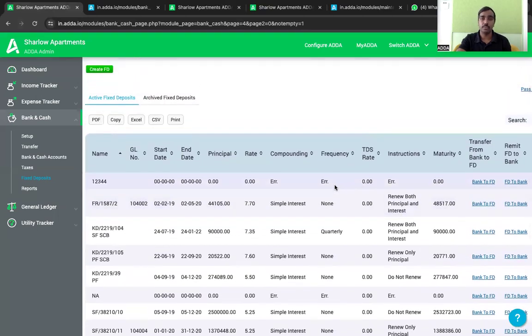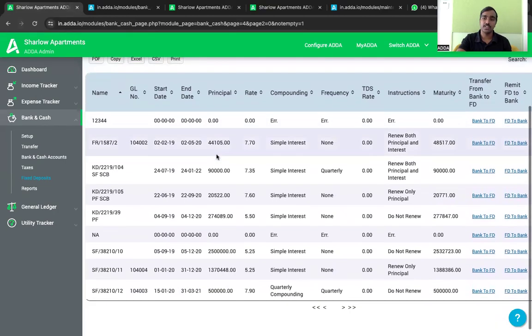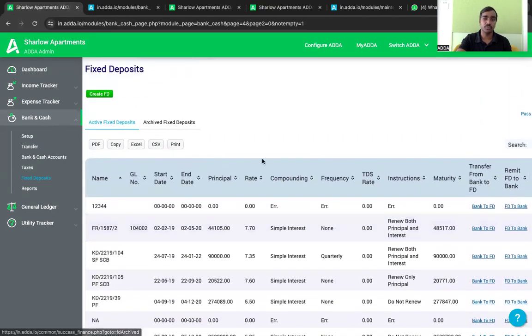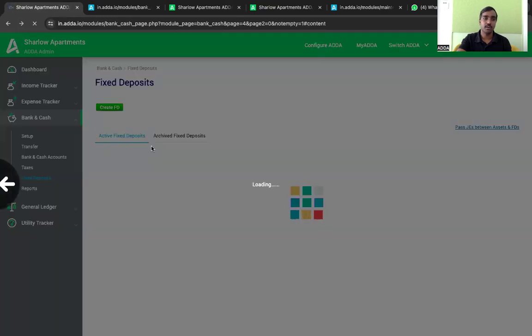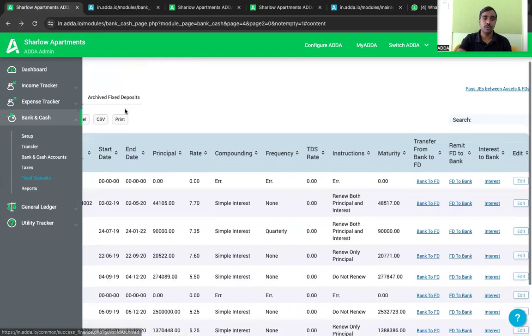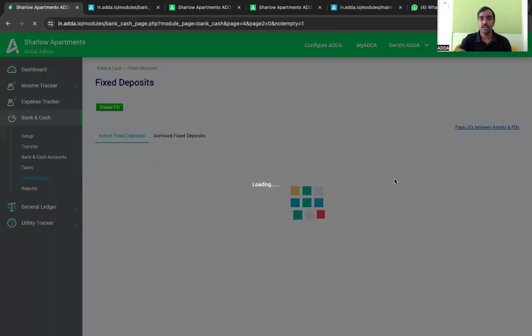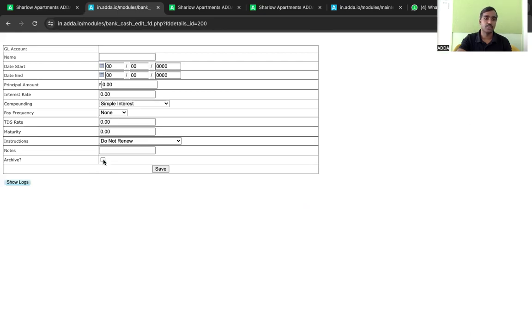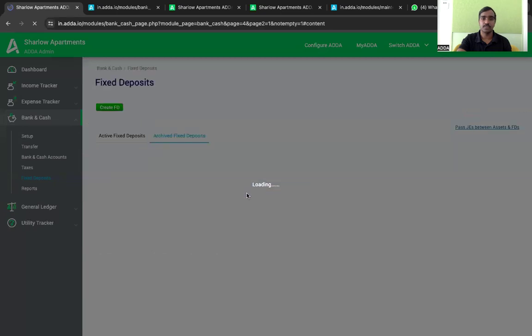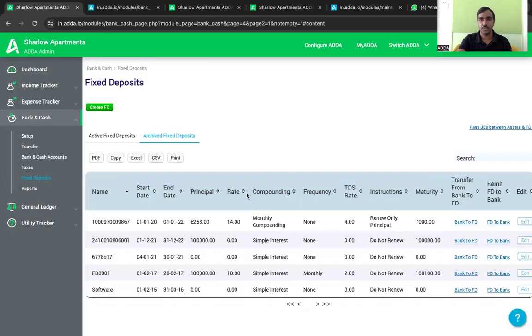manually check or log into your bank and see how many FDs you have and all those stuff. If in case FD is matured and closed, you can move those FDs to archive. Just click on, you can see a tab called archive here on top. And how do you do that? You just have to click on this edit, and there's a checkbox here. Click on archive and save. Then it moves to archive fixed deposits. Hope it is clear to you now.